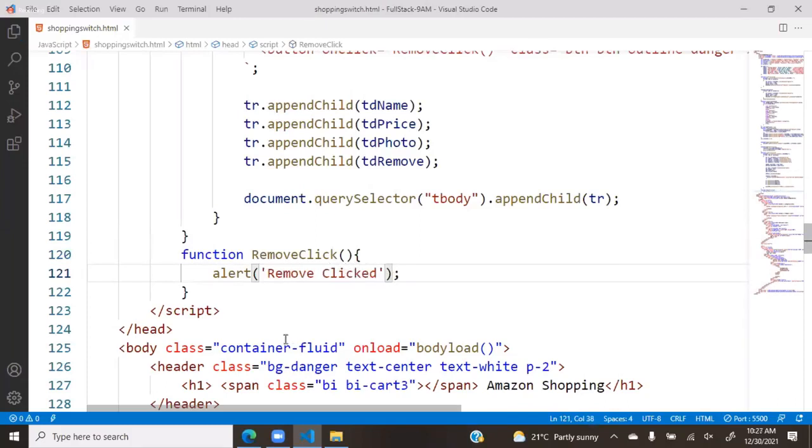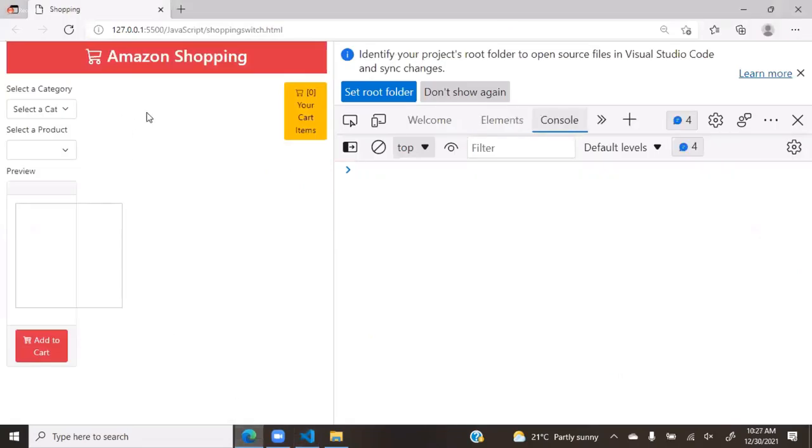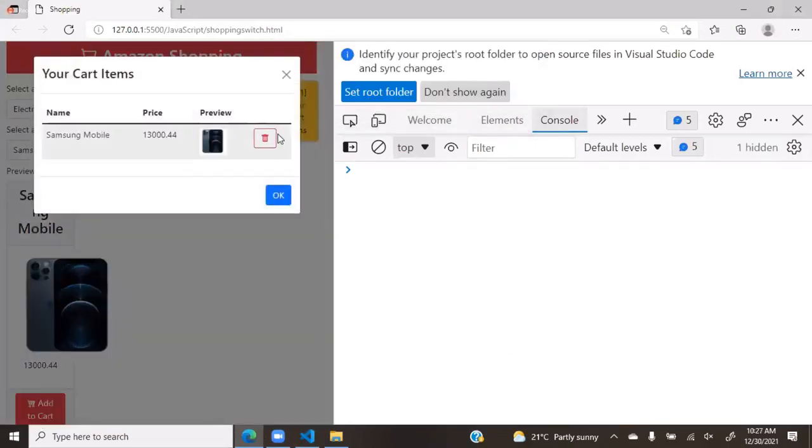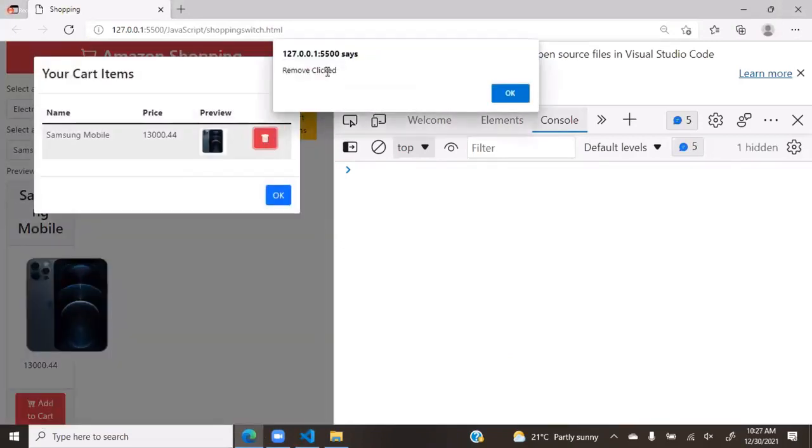Clicked. Okay. Yes. Now you see here, I'm defining the data: electronics, some product, and add to cart. It will get into this. Now I click on remove. It's working. The function is working. What is the problem here? It is not sending the information of this product into that method.